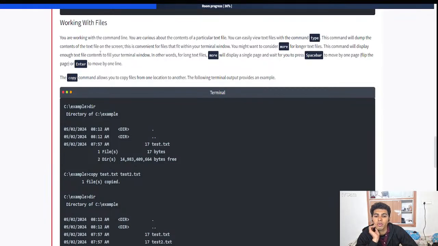Working with files: if you are curious about the content of a file, you can easily view a text file with the command type. This command will dump the contents of the text file on the screen. This is convenient for files that fit within your terminal. You might want to consider more for long text files.